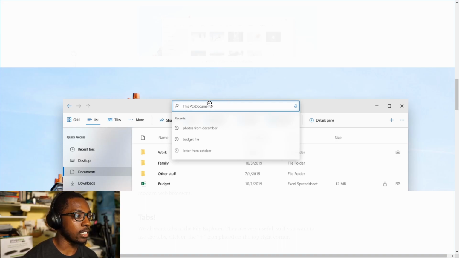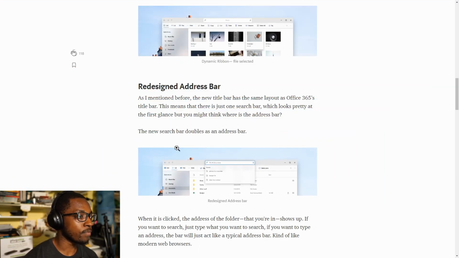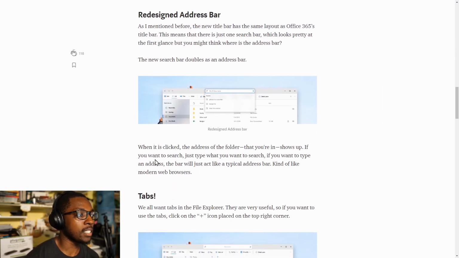So it's in This PC/Documents. So then you can see that that's the folder you're in. And then you go out. He says here, when it is clicked, the address of the folder that you are in shows up. If you want to search, just type what you want to search. If you want to type an address, the bar will act like a typical address bar, kind of like modern web browsers.